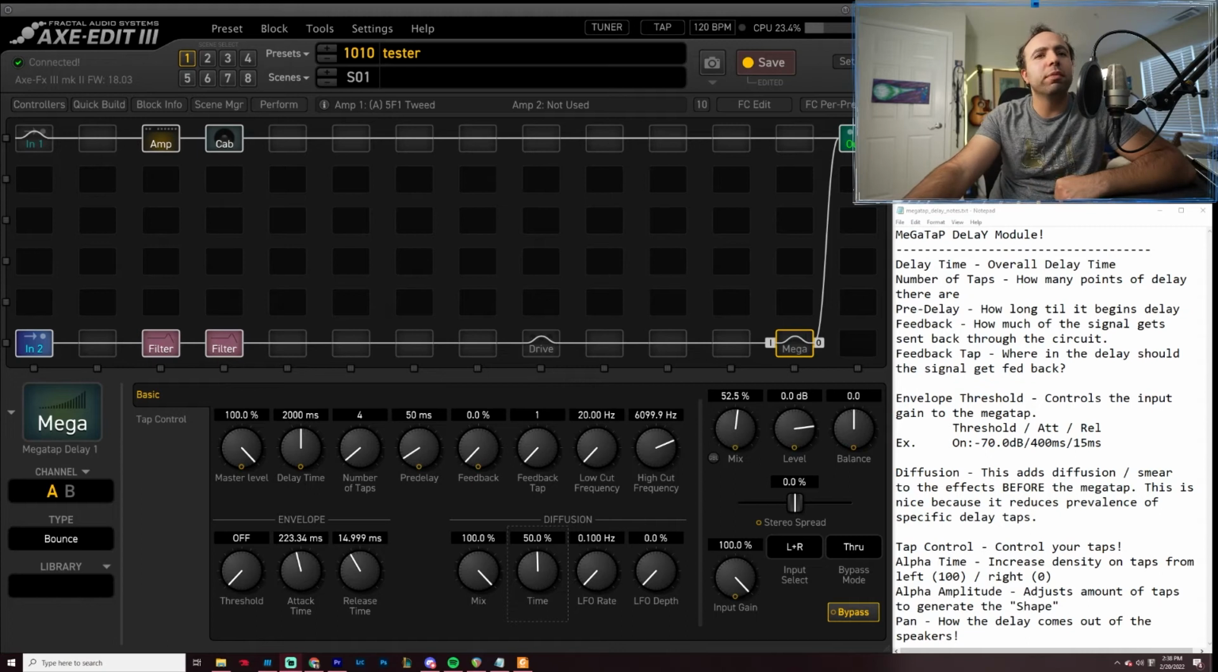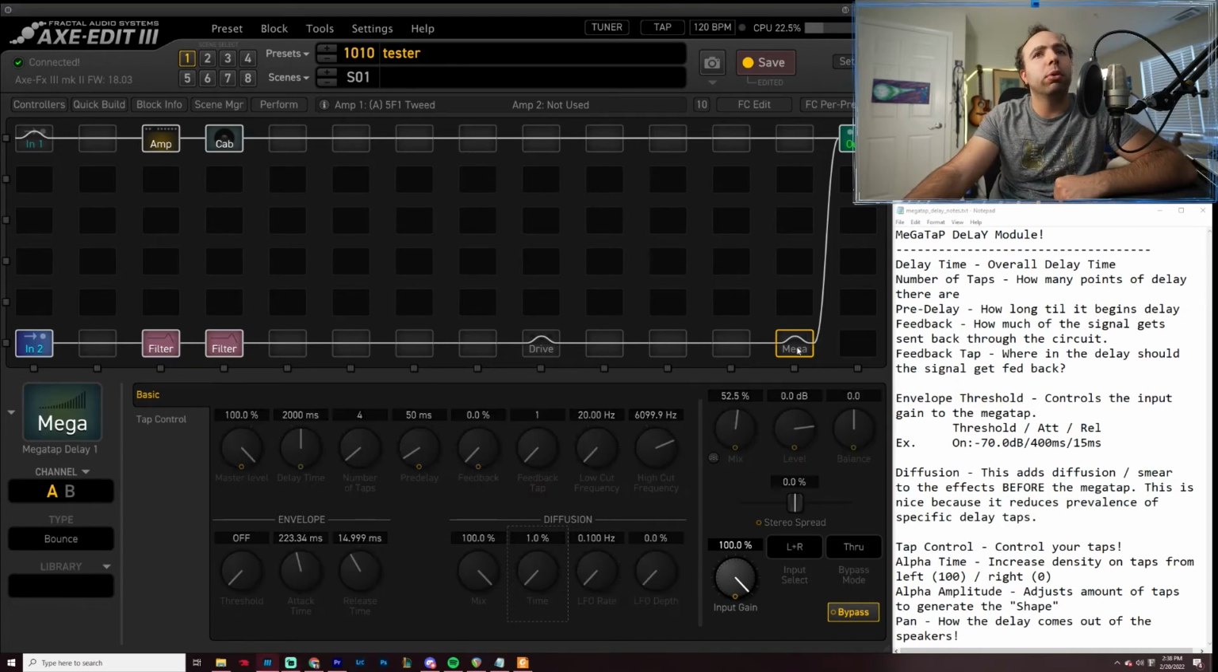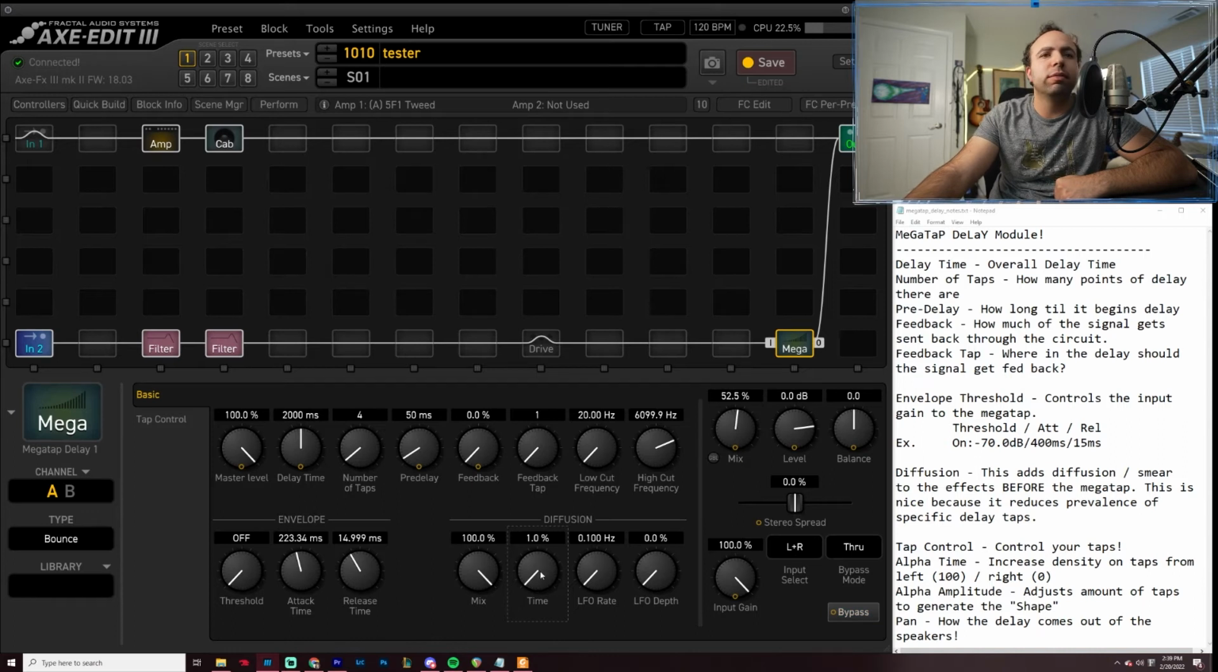Diffusion time is going to tell you how long the diffusion lasts. Start at 1%. Not much change. Increase it. As you get up to 50, 100, and then time warping.